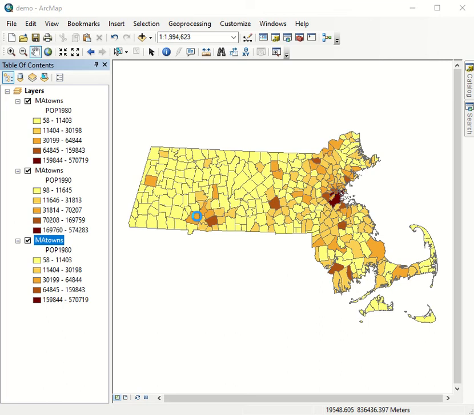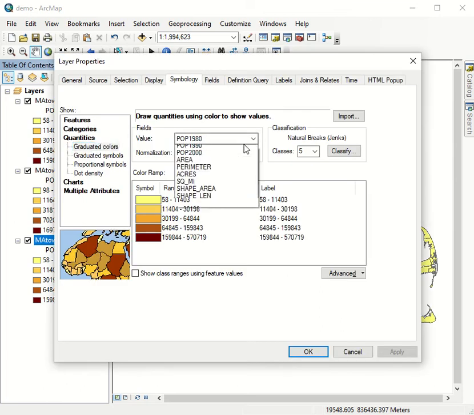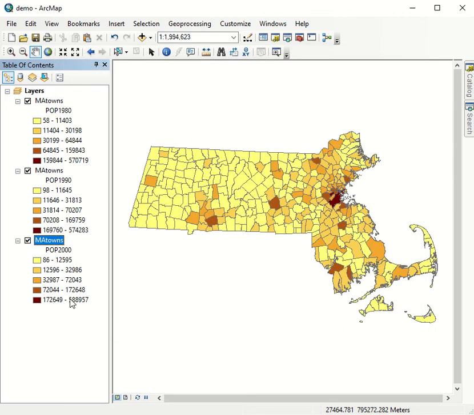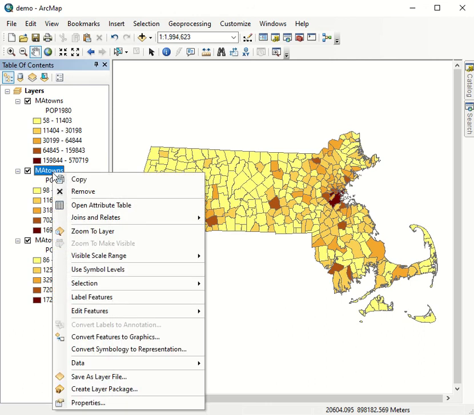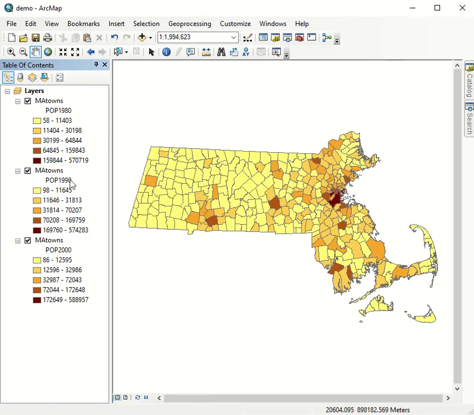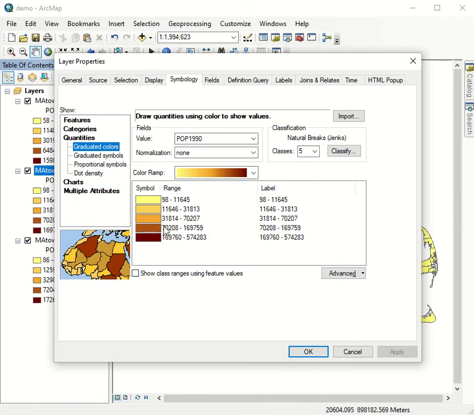We'll do that for the 3rd layer as well, 2000. Looks like the town lost a few people, down to 86. You can also trace the maximum from 570, 574, 588. Now if we want to use the same color scheme, there are a couple ways to do that. Assuming we want to keep the 1980, which you might not want to, but assuming, we'll go into the 1990 and 2000 and have to change those.